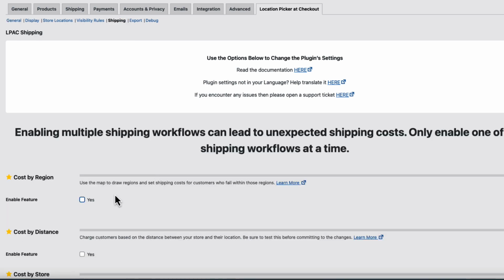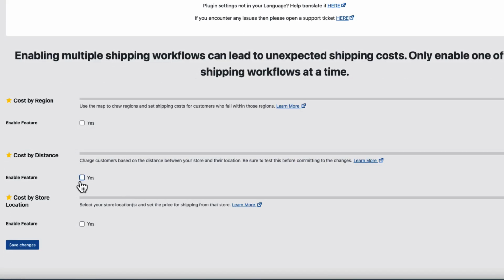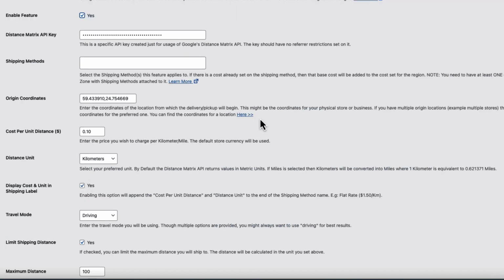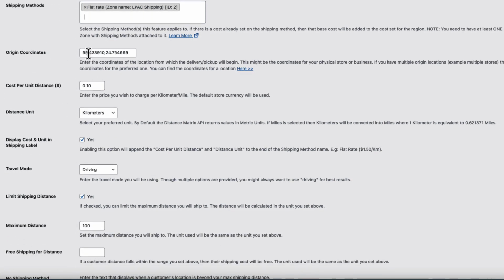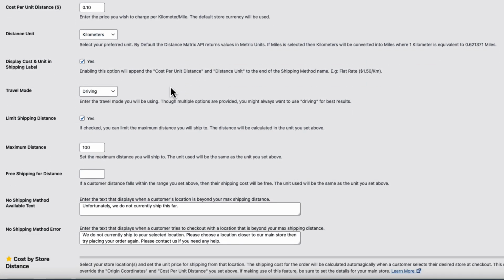Shipping. Let's disable this one for a minute and let's enable the cost by distance option here. I'm gonna select the shipping methods that is used for this calculation, that is flat rate. My original coordinates, I'm gonna set it up here. Cost per unit is 10 cents per kilometer. This is a distance units here. Whether to display the cost and unit in shipping label, yes.